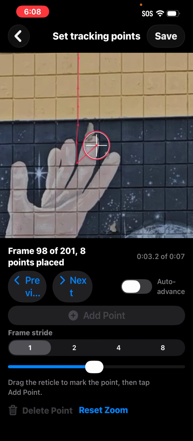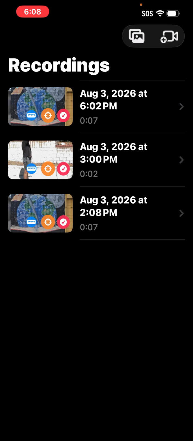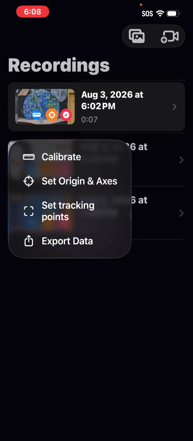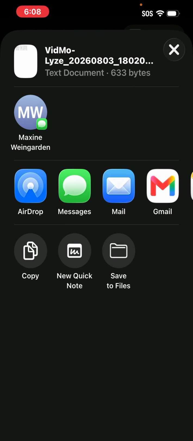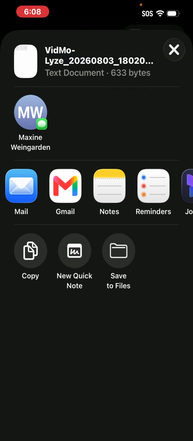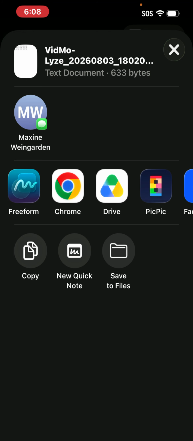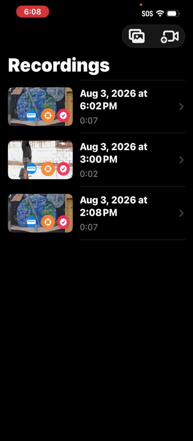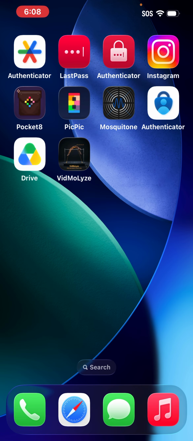All right, anyways, I'm going to go ahead and hit save. And now I've done everything that I need to do, and I can simply export the data. In my case, if I wanted to, I could email the data file to myself, or I could even upload it to Google Drive, but I'm just going to hit Save to Files. And then where it says iCloud Drive, I'm going to hit Save. And by doing that, I can show you what the file looks like.